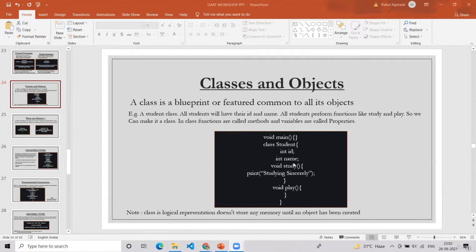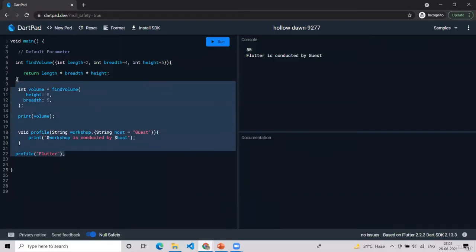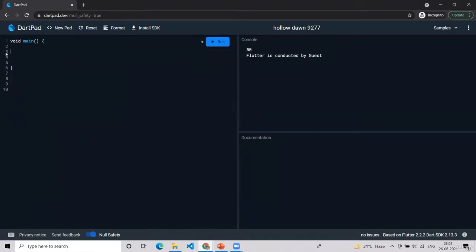Object means whatever object is there in real life. If you say a car, or a student, or a book, you can say these can all be combined in their own respective classes. Let's see first what I mean. I will remove everything, and then classes and objects. This is a topic we will be covering today.